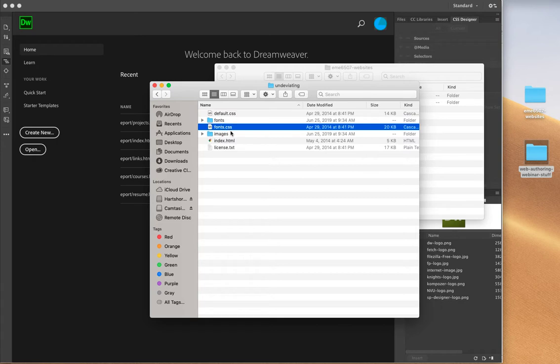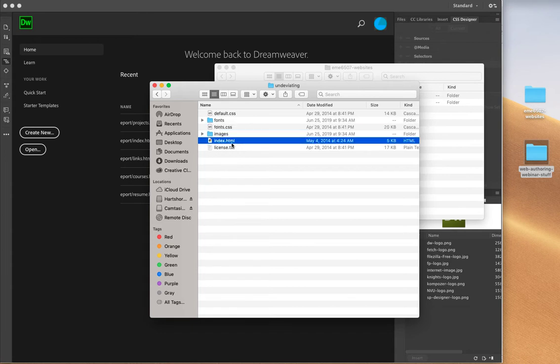My fonts CSS, so this right here is going to define specific fonts used throughout the site. I have some images, and there's only the banner image, and this is what they use. And then I have index.html, and this is just my basic page. Now, what I do is I just simply open this up and then start editing from there.